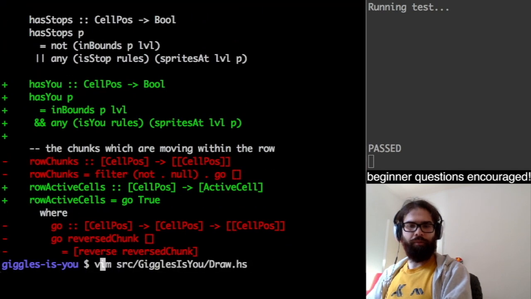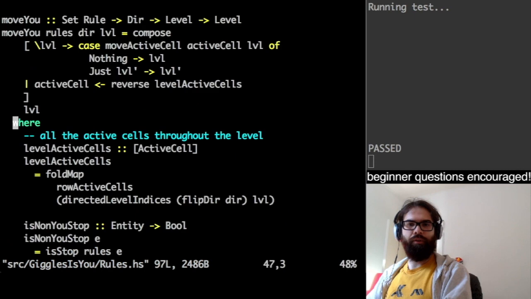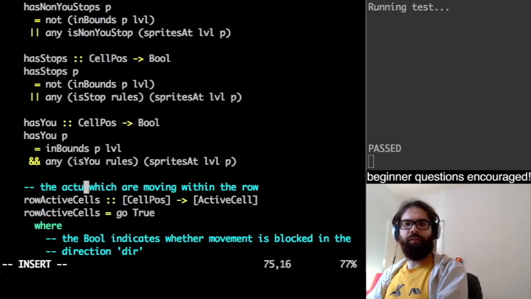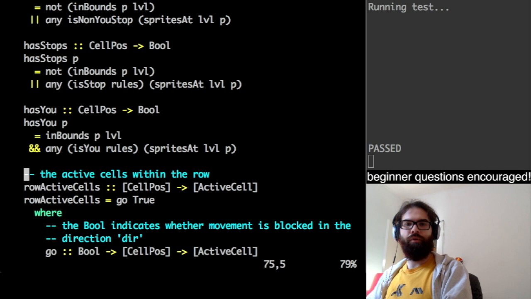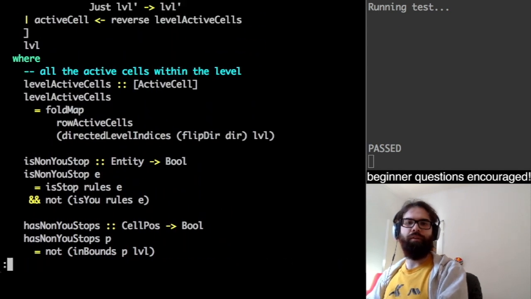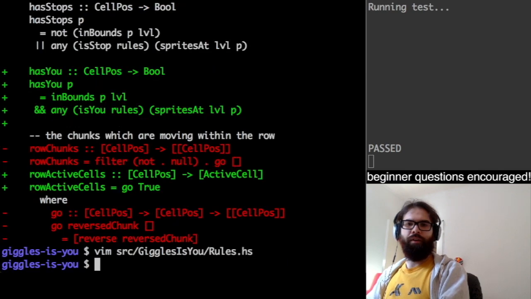Yeah, this comment is still wrong. All the active cells within the row. Maybe within is simpler than throughout. Within the level. Okay. Move active cells, left chunks.